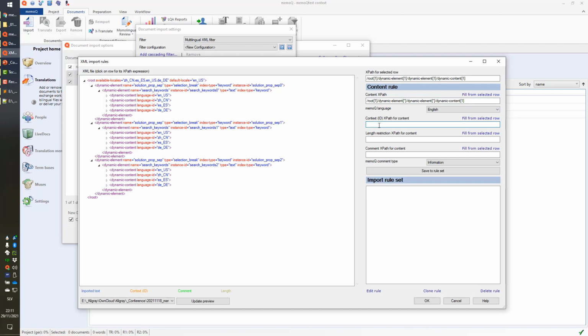We go over here, and we will see this context. So we will use it. Click on search keywords, and then you will see that the XPath changed. Now we place ourselves in the context and click on fill from selected row. And then we use the same thing. We do the same configuration.